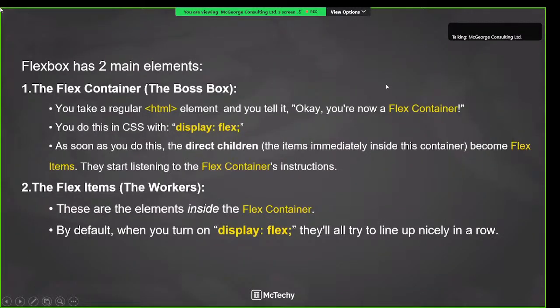Flexbox has 2 main elements: the flex container, which is the original box containing the elements you want to flex, and the flex items. I've labeled them the boss box and the workers. Let's look at the flex container now. Let's take a regular HTML element, which can be a div, a section, or anything at all, and you tell it, okay, you're a flex container.